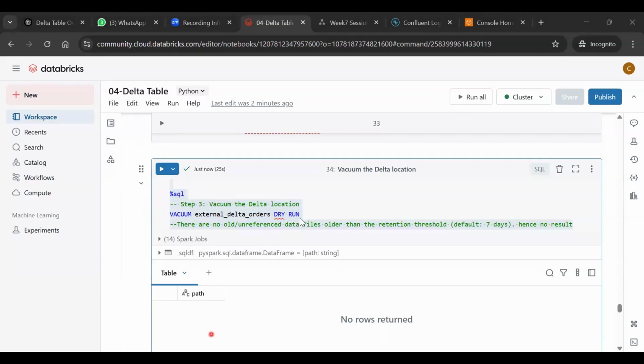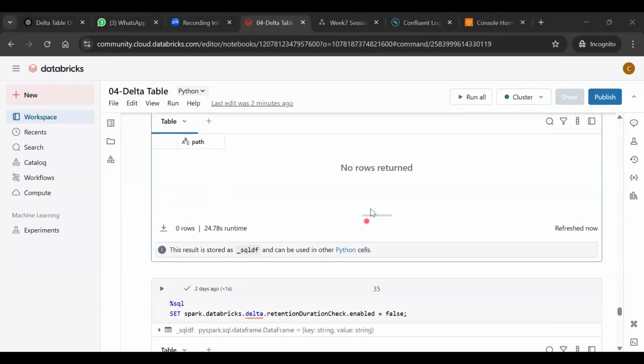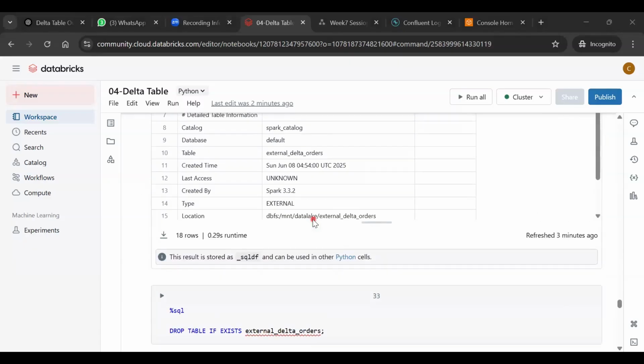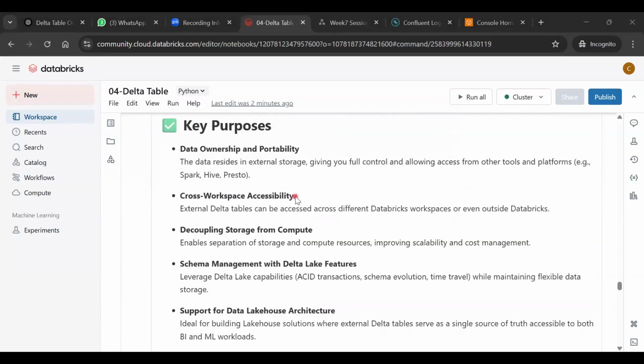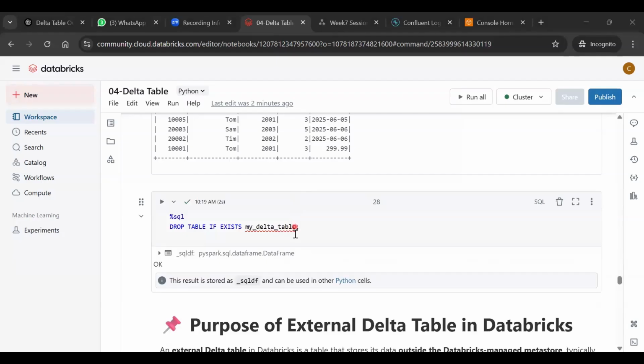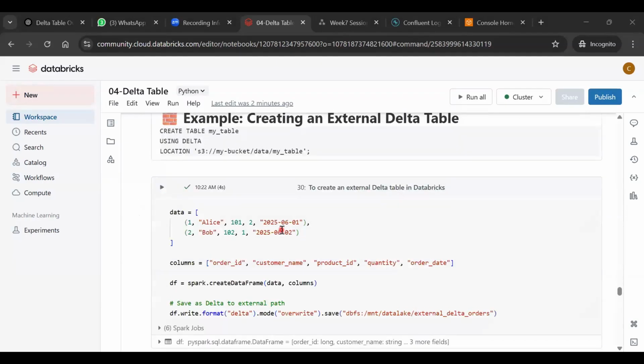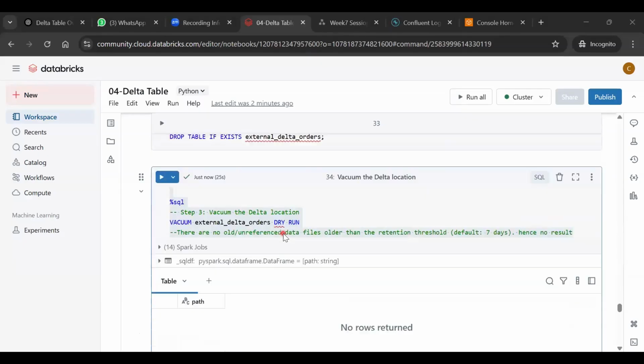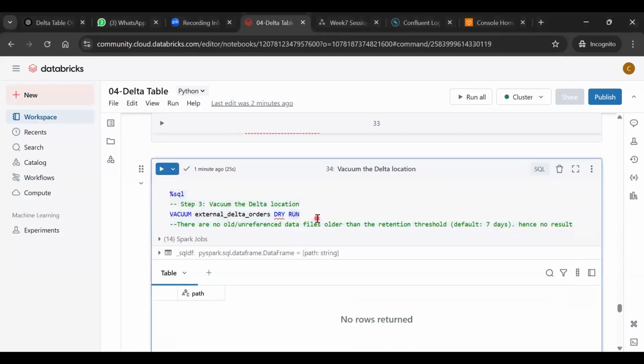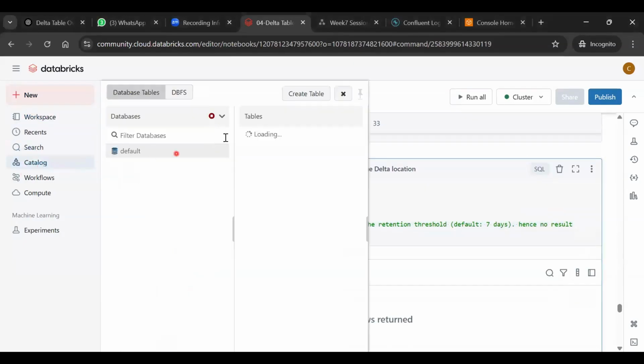Yeah. So if you see, I don't get any result because there is no unreferenced file in my case, right? Whereas I can do the same thing on my delta table. But now I dropped the delta table, so I don't have it. Anyway, we can go with the external table. So if you wanted to delete, just before some time I showed you, right?